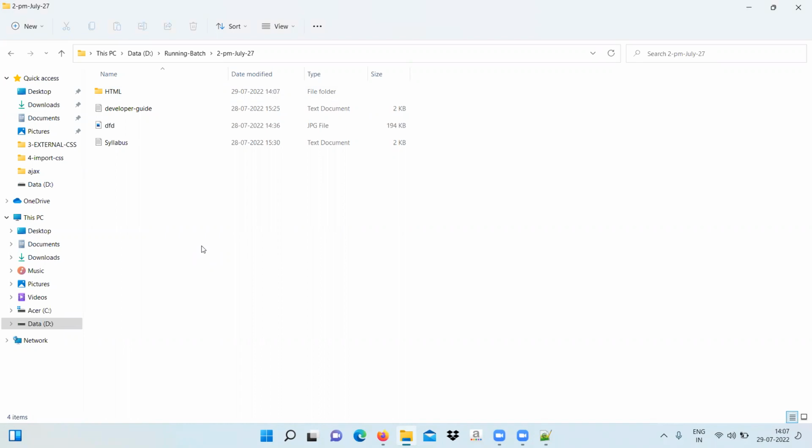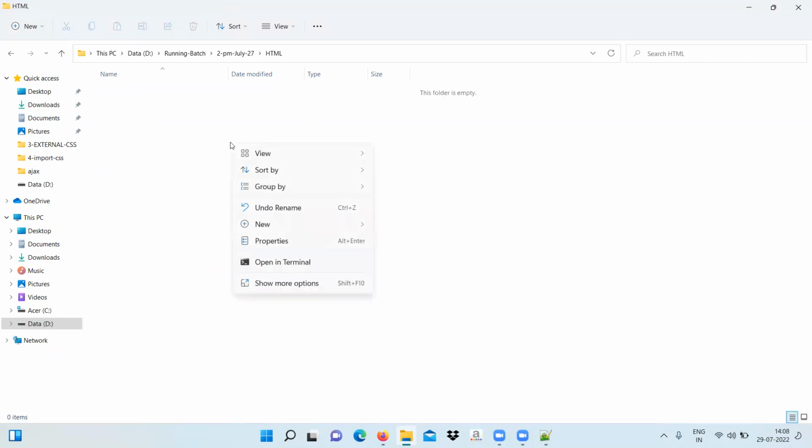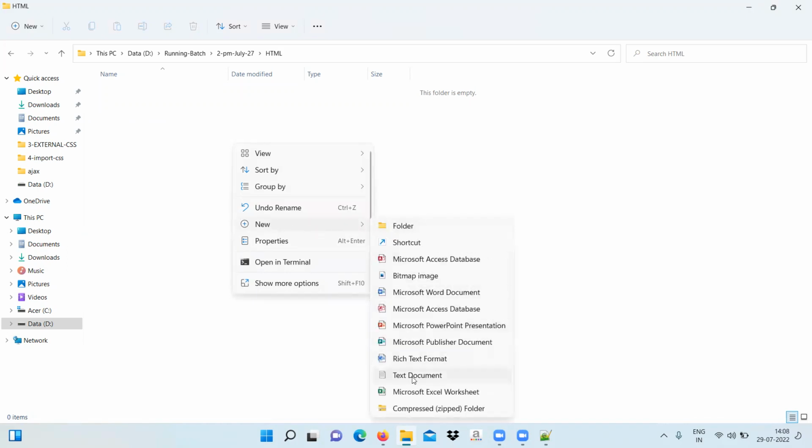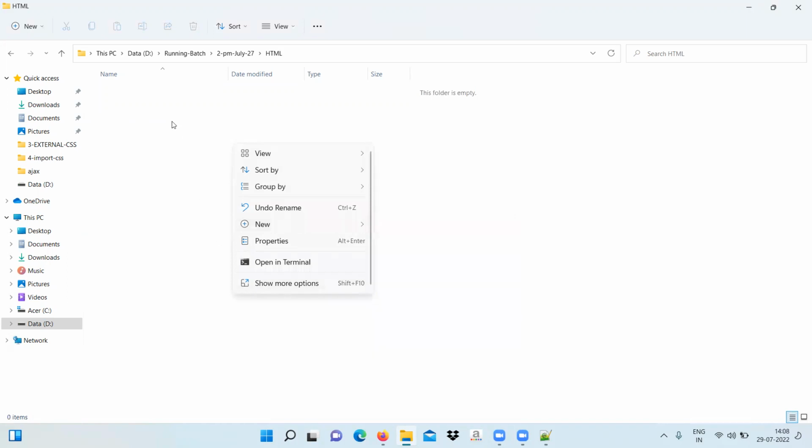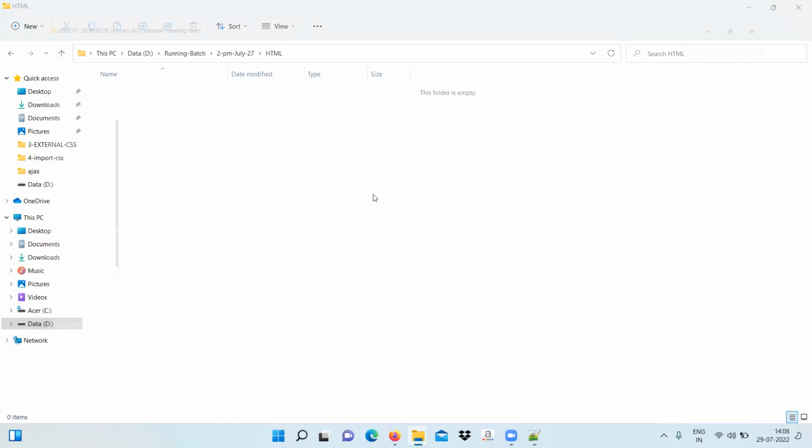Okay, so hope the HTML folder is ready. Now in the HTML folder, you will do the right click and create a new file. Right click, a new file, or directly doing the right click.